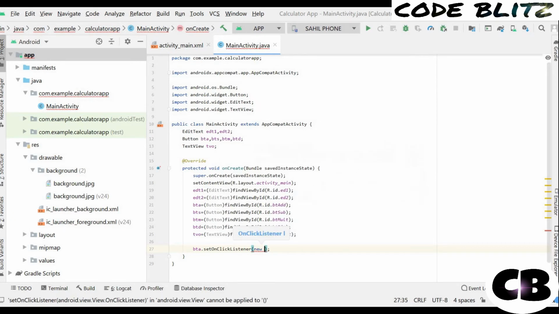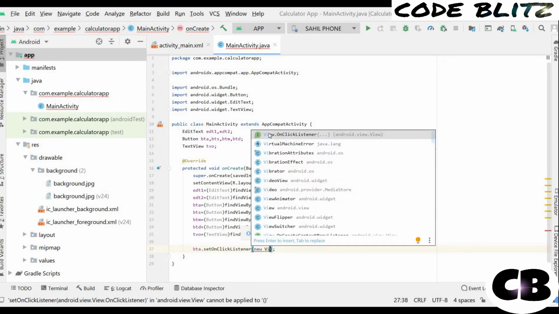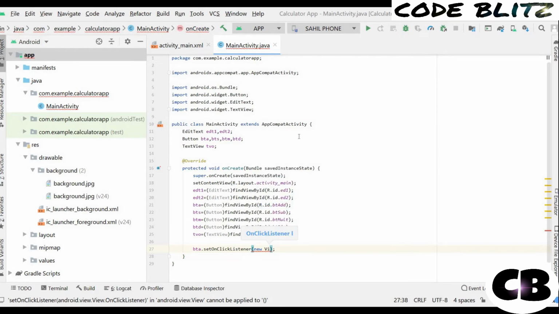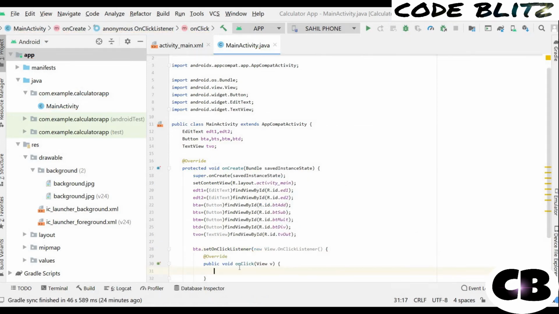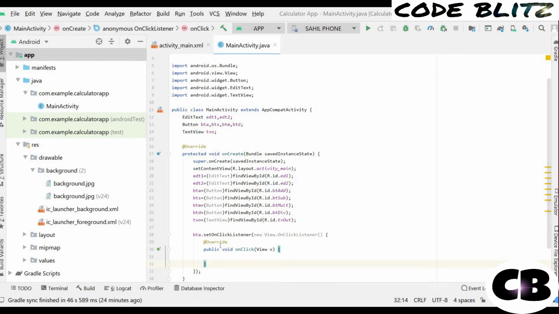Now we will write here new view. Now just when we write vi, you can see that it will automatically show you the above line. So I will just click enter, so it will code it for you. Now it is basically the code for what will happen when you click on that addition button. So now what we want is to first take the two numbers that we had entered in the edit text. So that number is always in the form of string.